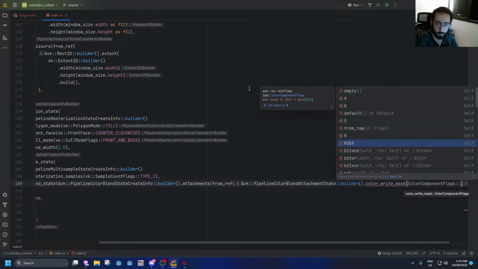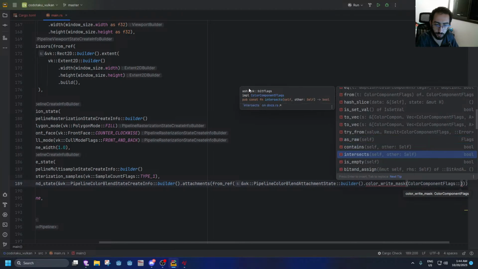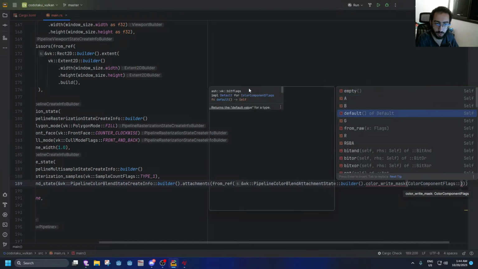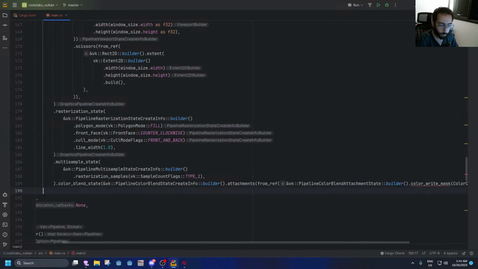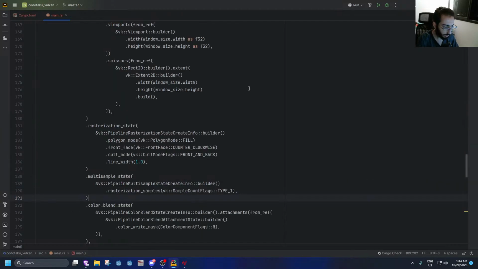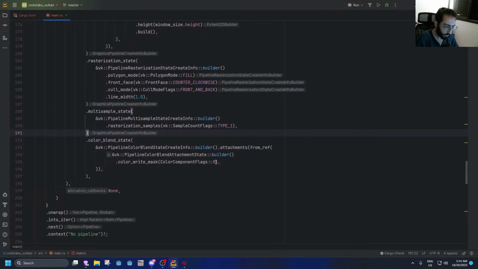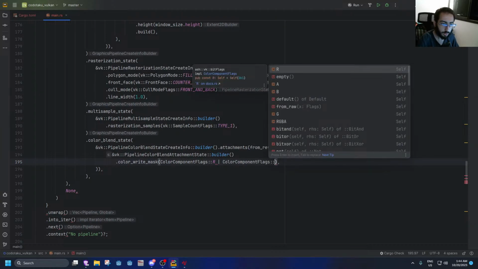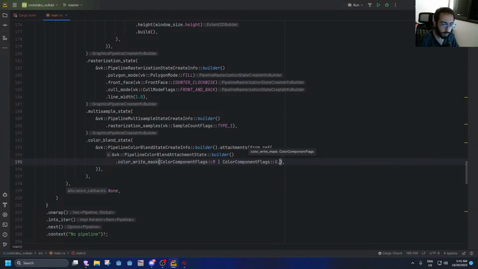I wonder if it can help with that. Doesn't seem like it. So yeah, let's just do it manually. So we're gonna need the R, and we're gonna need the color component flags, G. And basically here you tell it which components you want to use.